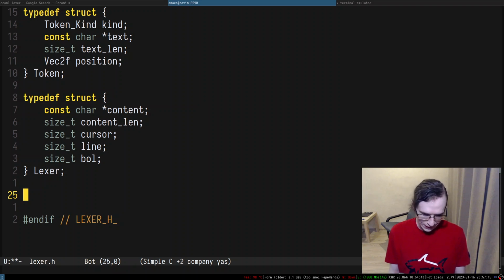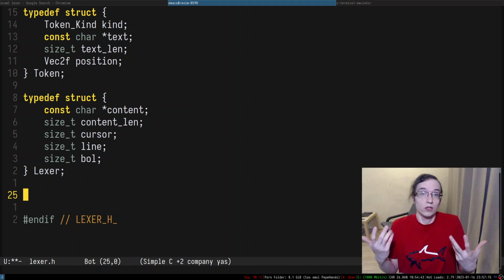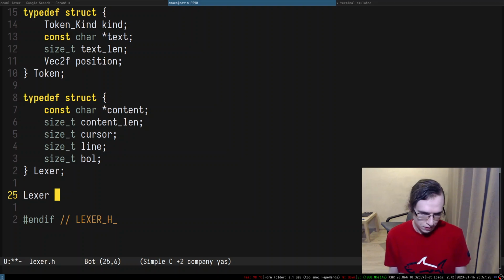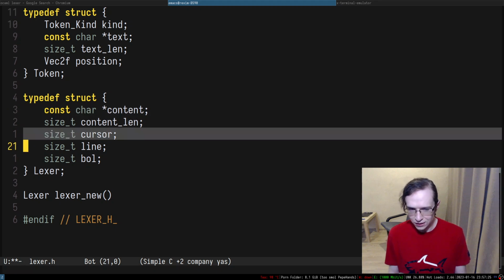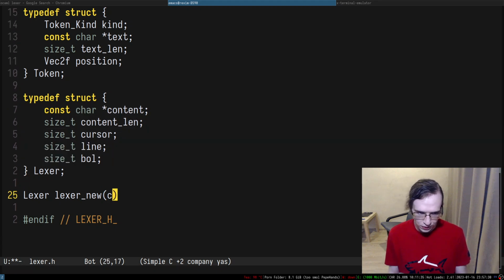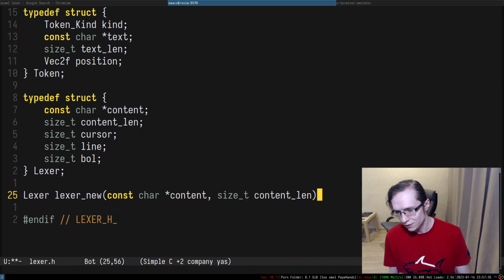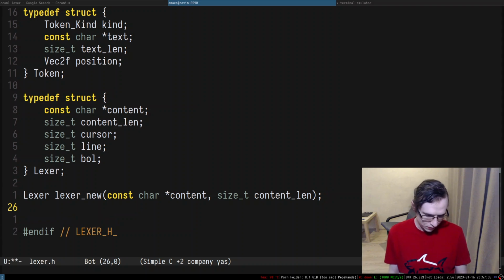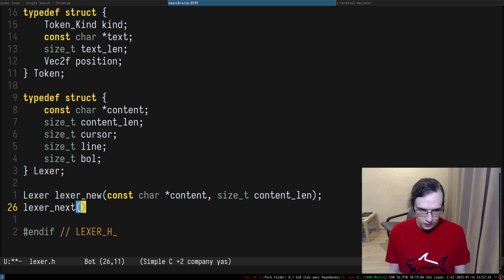So what else do we want to have? We probably want to have some sort of constructors, right? So we want to be able to construct a Lexer. Let's create Lexer new, and we're going to only accept content and length, and everything else is going to be automatically initialized for you, I hope. Right, so size_t content, length. And what's going to be the next thing? We're going to have Lexer next, which should return the next token. And let's actually try to do something like Token. We're going to provide the pointer to the Lexer, and that is it.